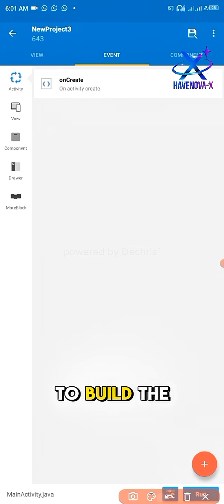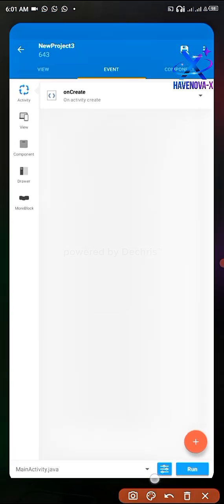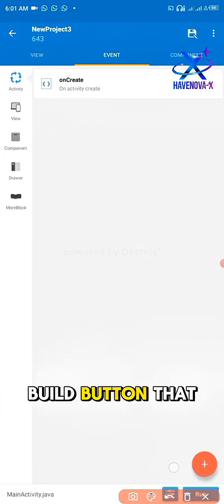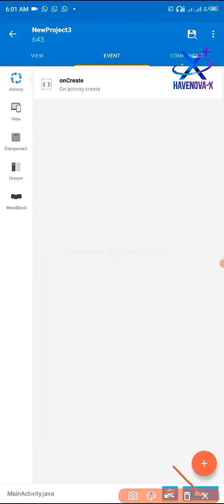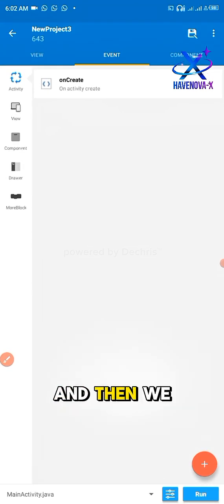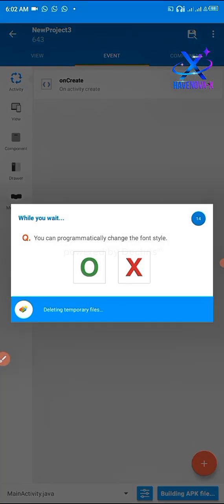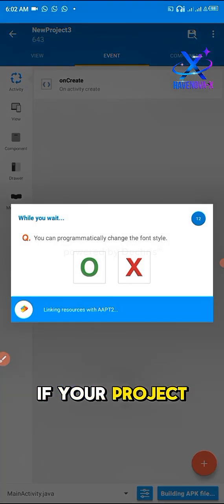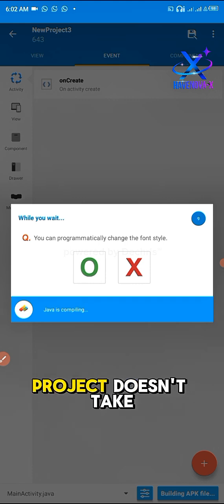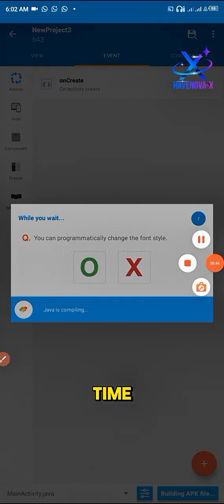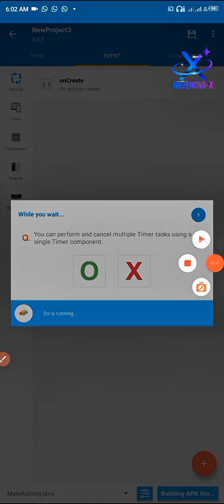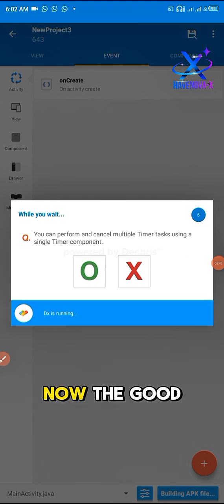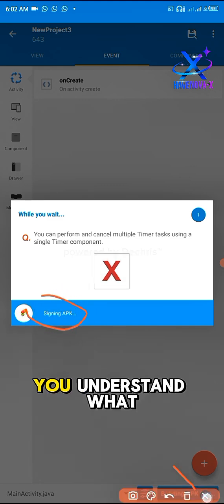Then I'm going to build the app. How do I build? You just press the build button that is down here. You can see the build button, right? And then we start building. This doesn't take time if your project is just a small project like a WebView project. The good news is, once you see DX run, it's good news. Don't worry, when you start building, you will understand what I mean.